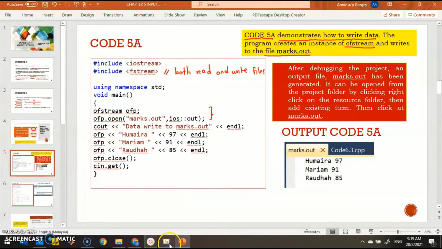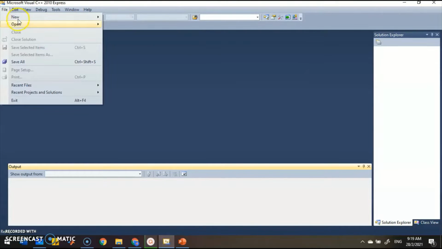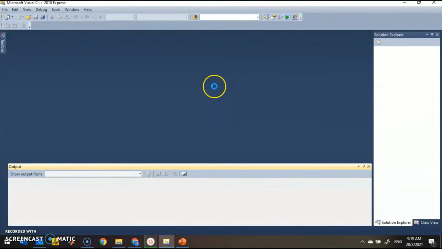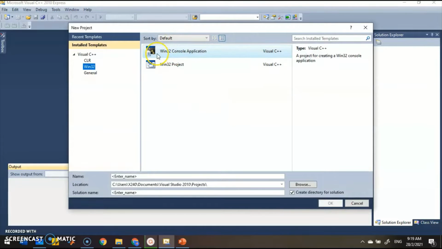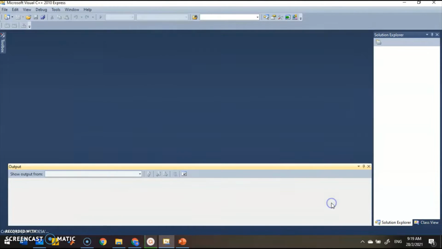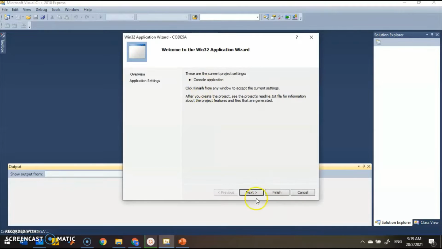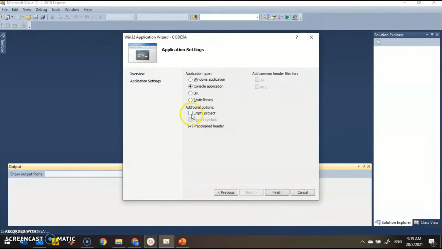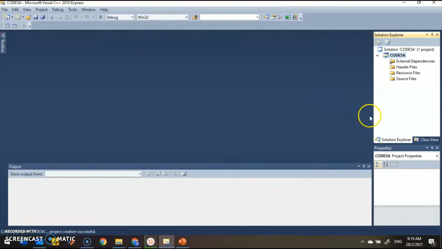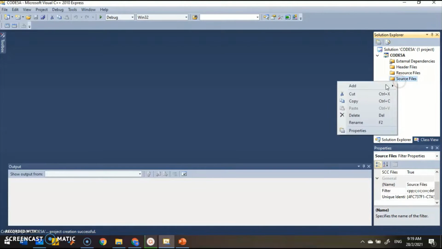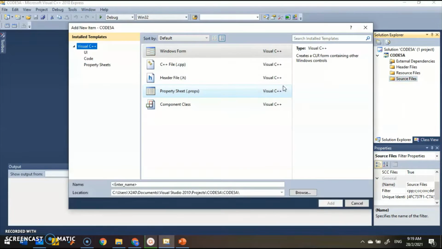Okay, so let's look at it. Open a new file, new project. Choose Win32 console application, type code 5a, and then go to next, tick empty project, finish. Okay, once the new project is created, you go to the source files in your solution explorer, right click, add a new item, C++, and type code 5A.